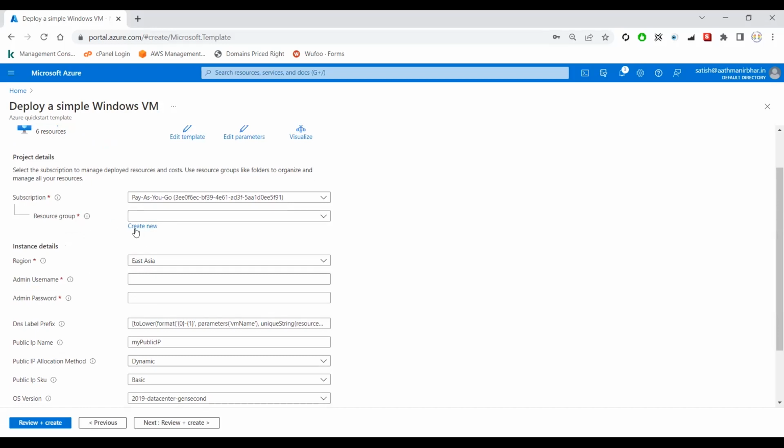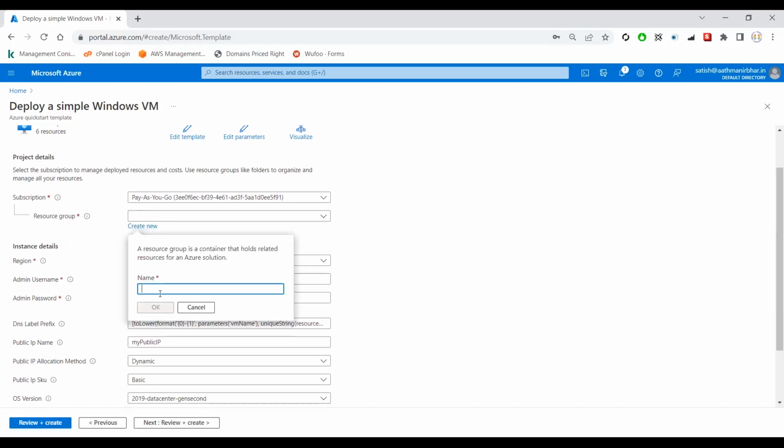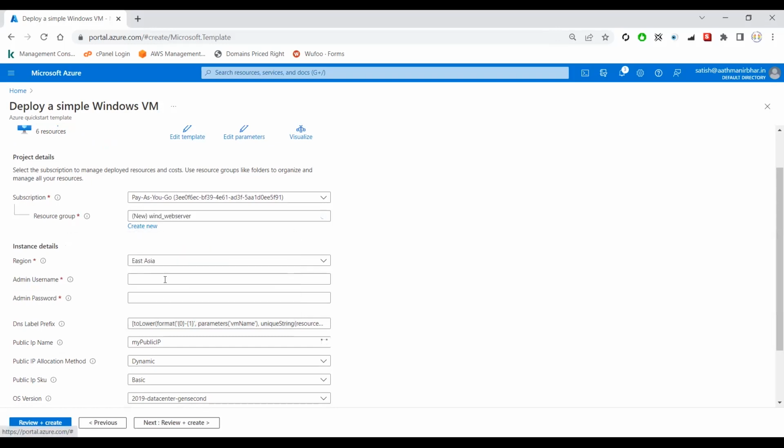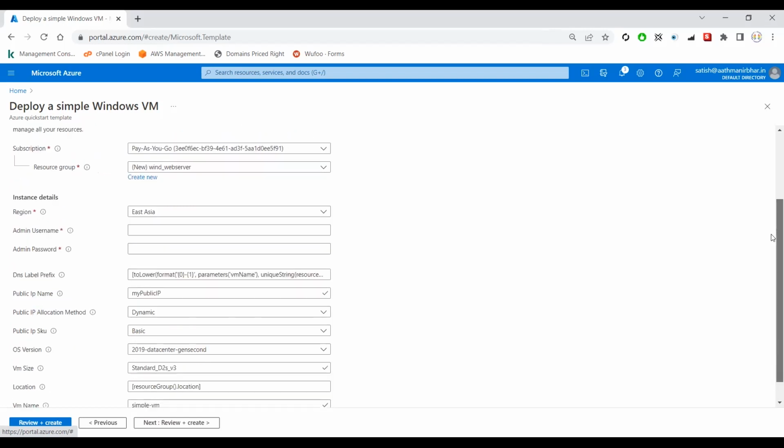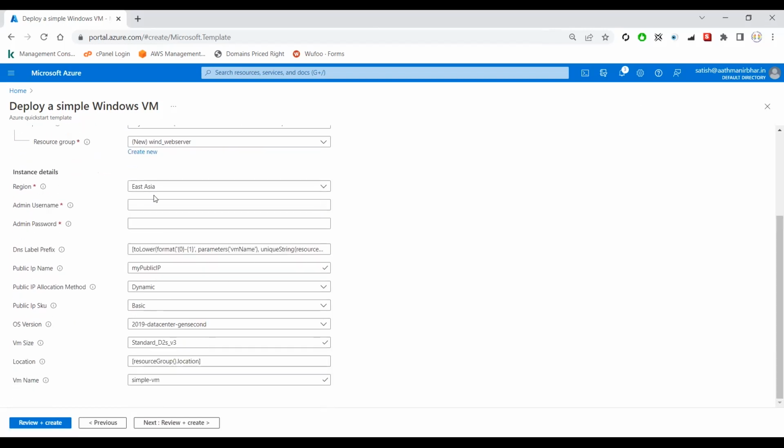All right. Let us create a new group. Yes, please create a new group. So shall I give it Windows web server something? Okay, this is our group. Team, others, you can see my screen, right? Yes, sir. All right. Region, let it be East Asia, or should I change? Let us go with East Asia. If that does not work, then we will move on to the next region available.